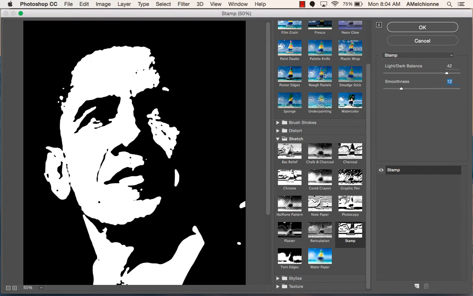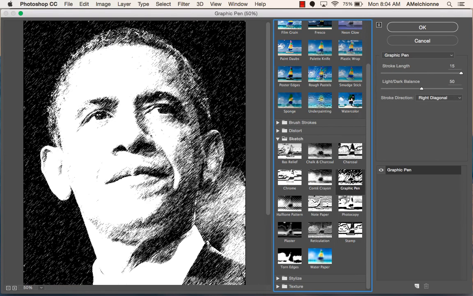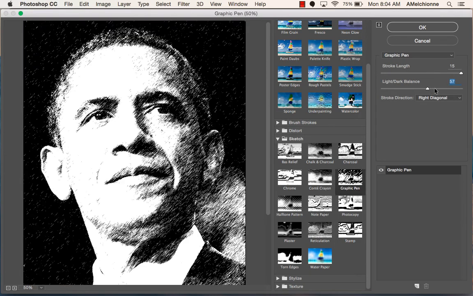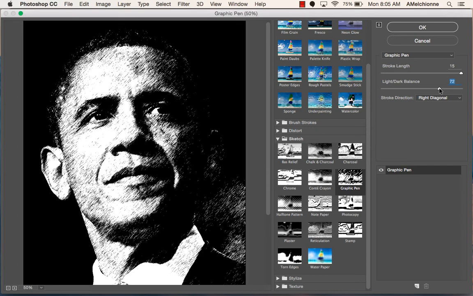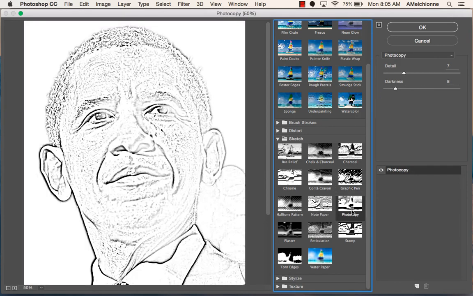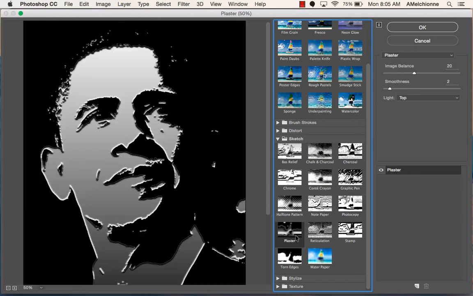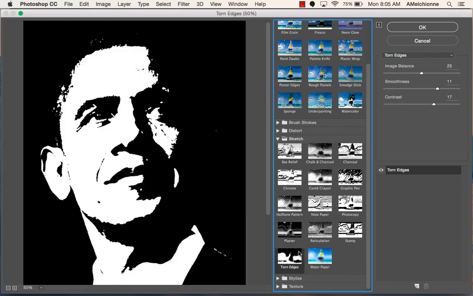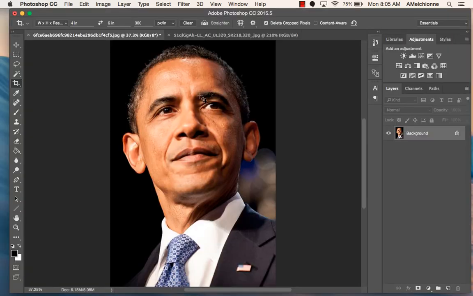You could also do the Graphic Pen. You might want to change the light and dark balance, and so on and so forth. Okay, what else is there? There's Graphic Pen, there's Photocopy, there is Plaster or Torn Edges. Here's Plaster, and here is Torn Edges. So you can play around if you want to get a feel for what this print would look like in the end, or if not, just print it as is.